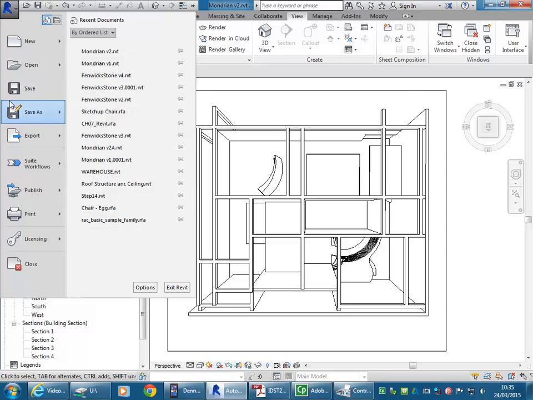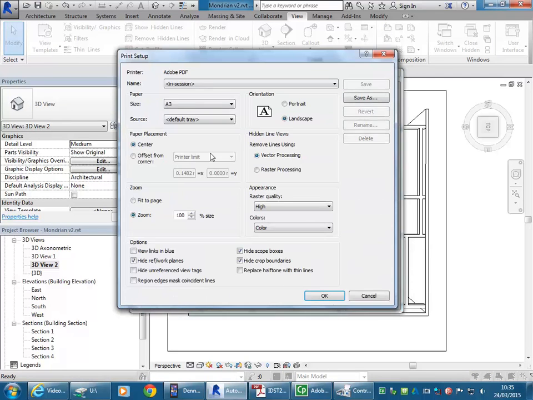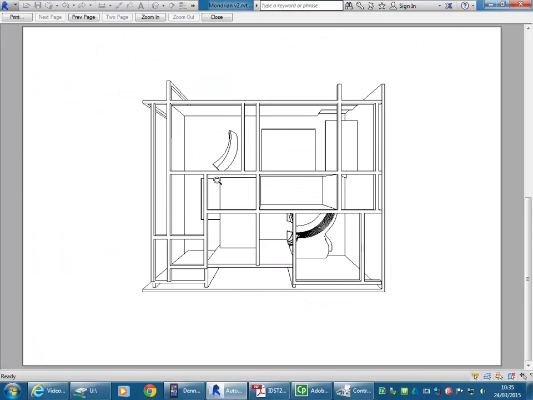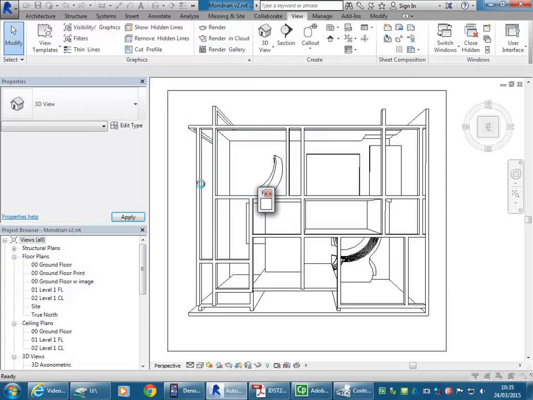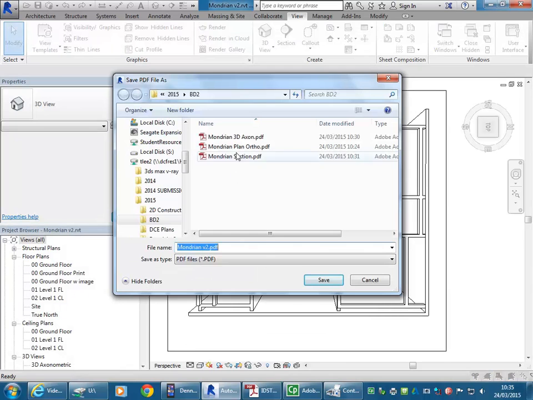Okay, so main menu, print. All the settings are the same as before. If I check the setup there, and one thing might change. So I'll preview this, and no, that's okay, luckily. So I won't change any more settings. I'll just click OK there, and we'll call this 3D also Mondrian plan perspective.